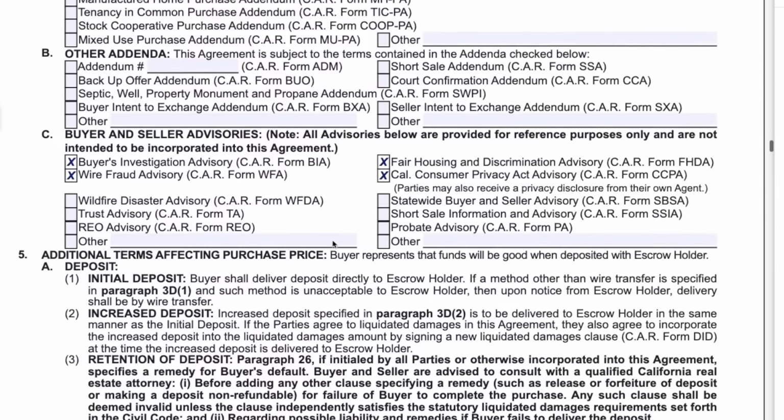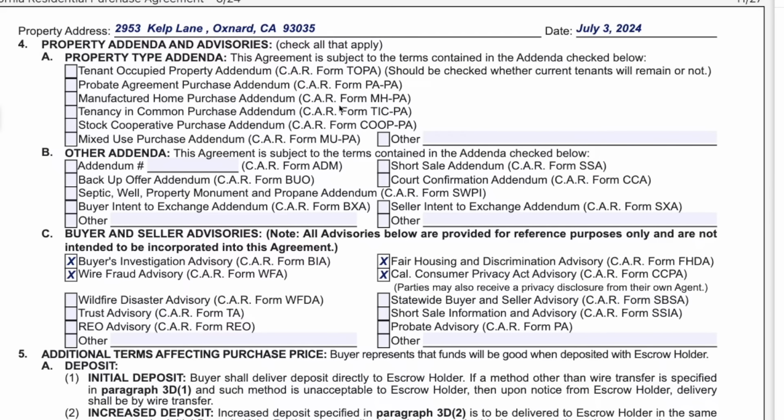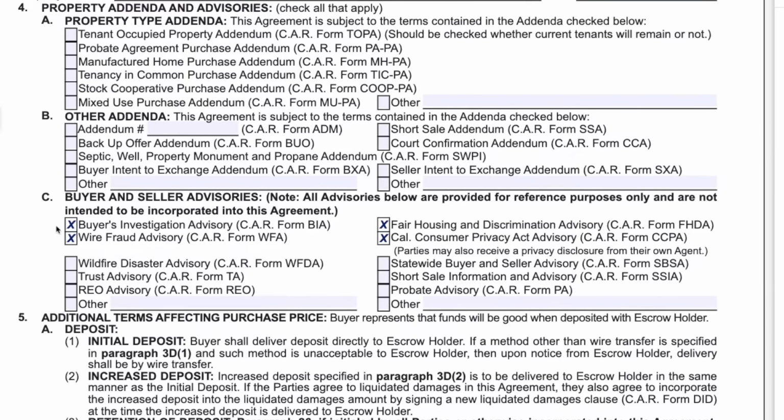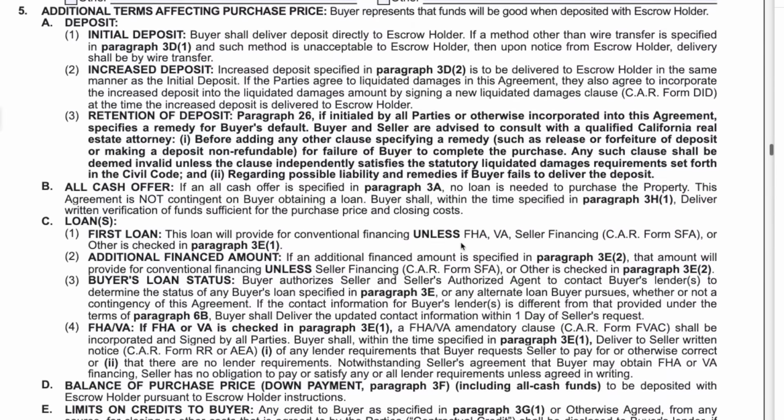And now all of this is going to be, if it's a unique kind of situation like tenant occupied property, probate, manufactured, all of this kind of stuff, you would use these addenda. These right here are automatically checked and you can't uncheck them. So you just leave that there and we keep moving on.